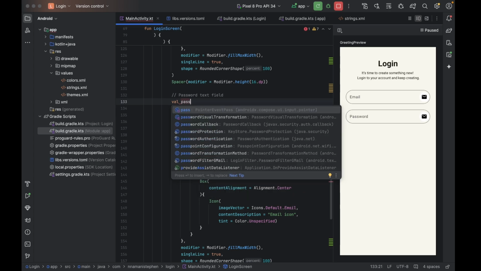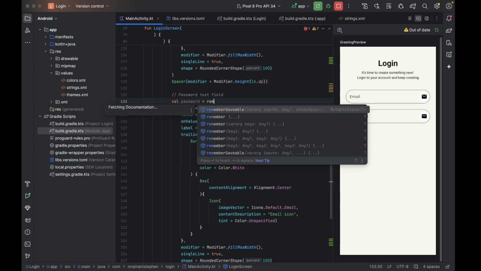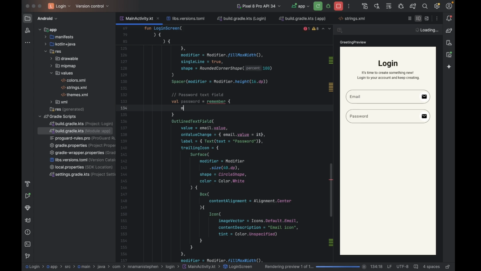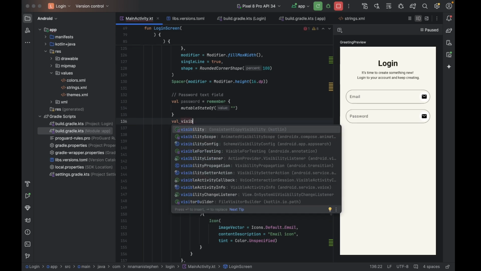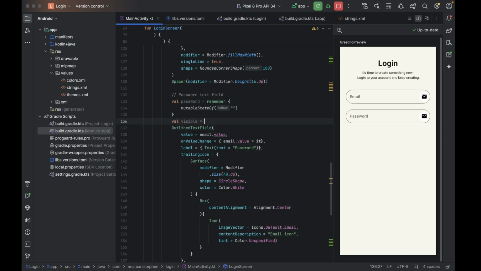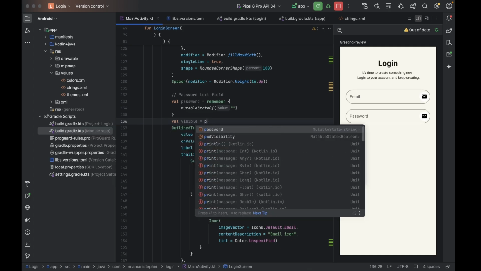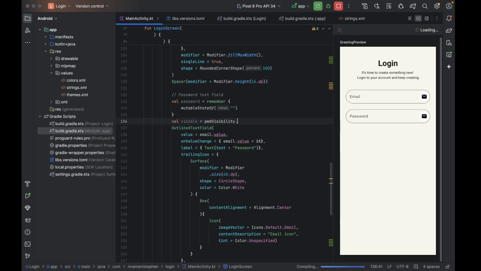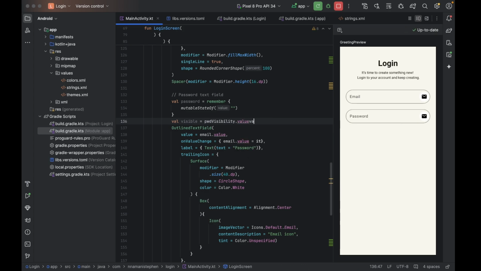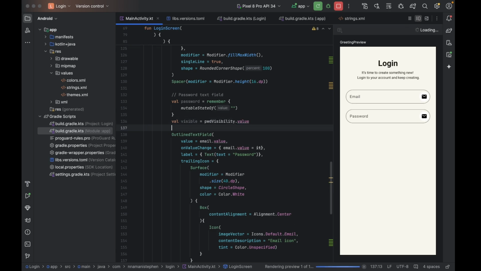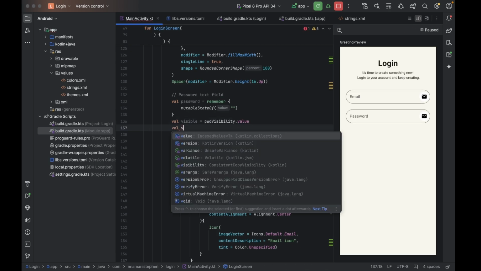Okay, so right here we're going to create a state to collect what the user has entered. So we'll call this password, is equal to remember. So remember, this is mutable state of empty string, right? So under that, we're going to make it visible and invisible. So we'll create another variable here called visible, and that's going to be our password visibility dot value, whatever it is, if it's visible or not. Then under that, we'll create a variable called visual transformation.